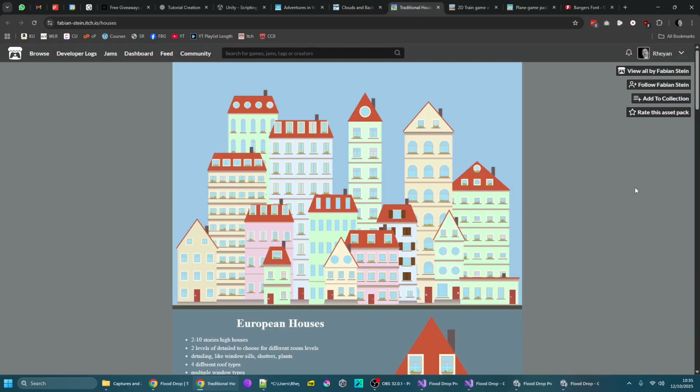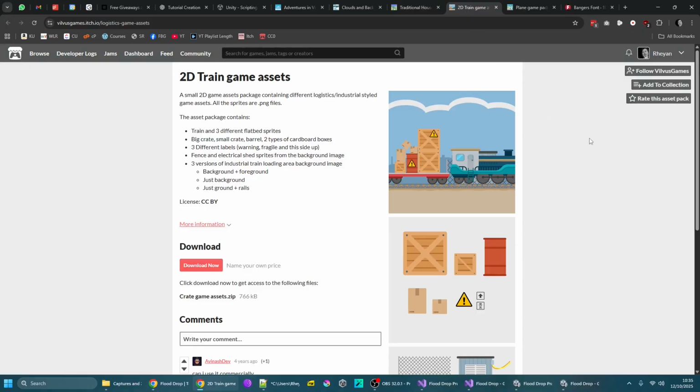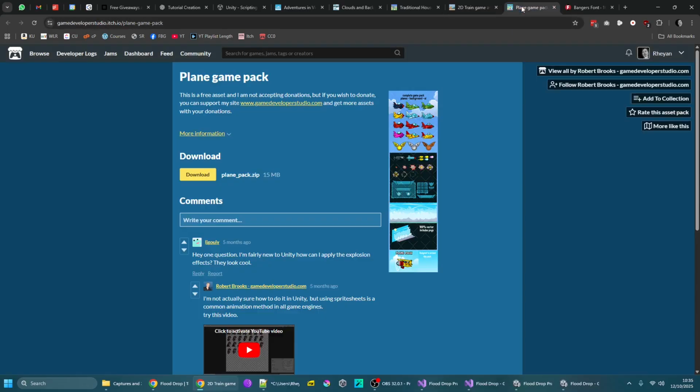Then we've got some houses. Now these are convenient because they've got the flat roofs. That allows us to have an area on which to drop a crate. So I'm only going to be using a few of these. I'm not going to be using the ones with the triangular roofs. Then I have a train game over here, and all I want from this one is the crate sprites. And then I have a plane pack here.